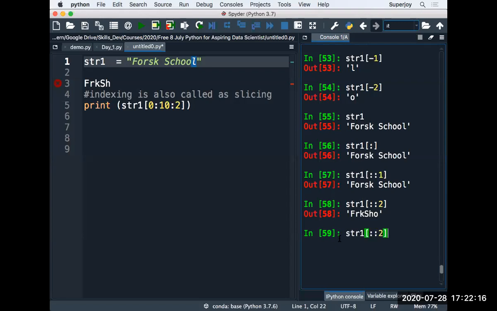Guys, this time I'm stepping in the reverse direction. I'm not taking 1, I'm not taking 2, I'm taking -1 in this case. -1 means you need to travel in the reverse direction. So what will happen, guys? Now we will go into the reverse order, and in this case, our last letter will print first.